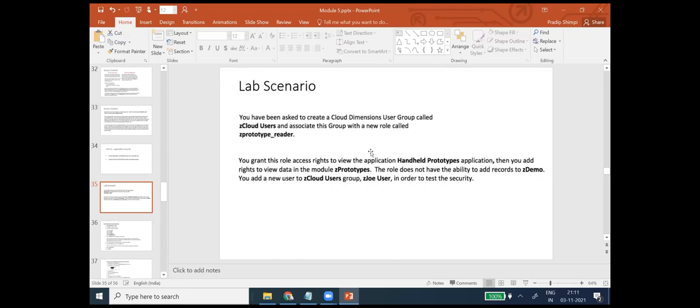So basically we'll be creating some basic data first. We are assigning the permission of the Z Handheld Prototypes application to this role, and we'll also give the permissions to this particular module inside that application. Okay, and then we'll create one user and see how it works.